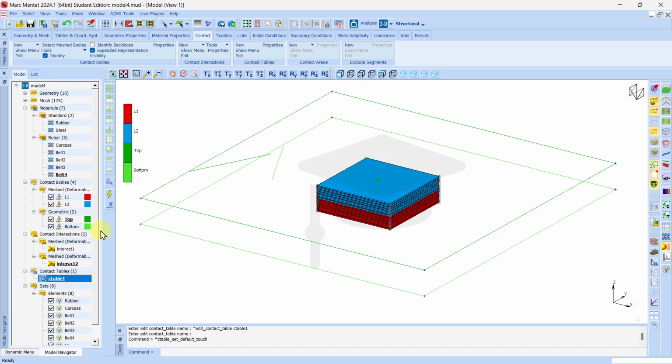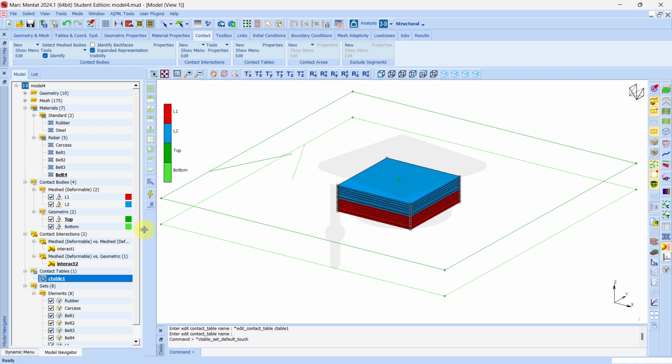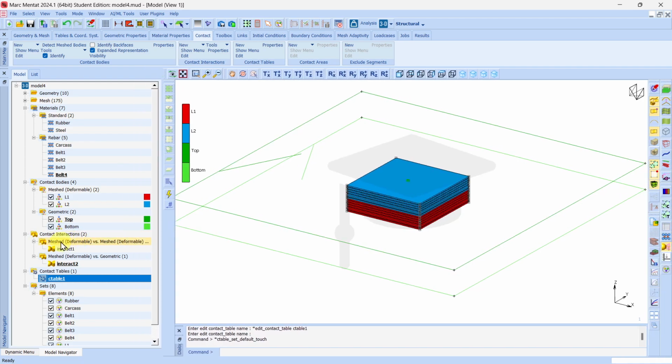If you expand this a little bit, you can see mesh, there are some contact interactions. This means how they are going to interact. So the L1 and L2 are defined as mesh deformable. The mesh deformable part has a glue contact. So we have to define that interaction in the mesh deformable versus mesh deformable as a glue contact.